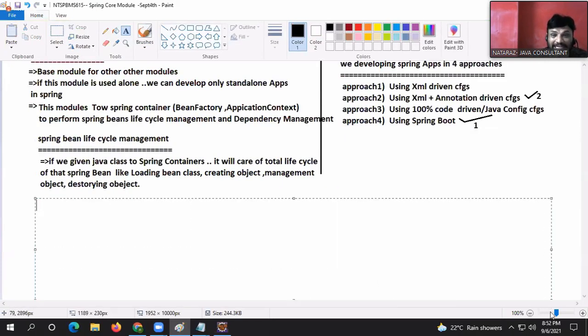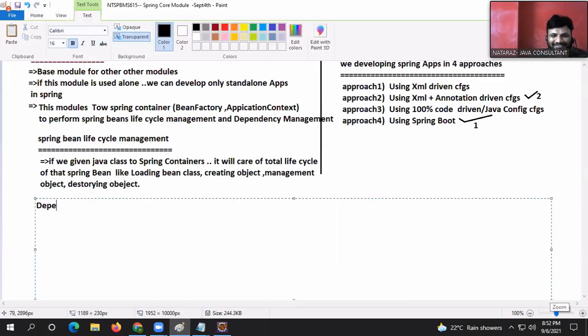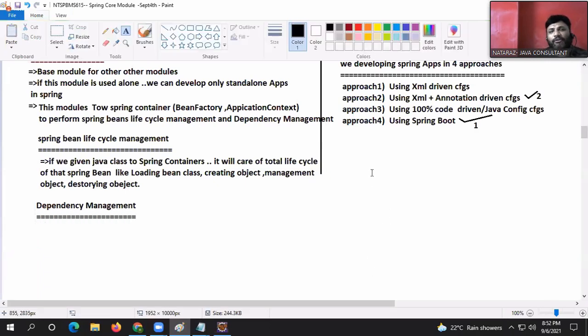Now listen. Dependency management. Everyone should focus. I have given two Spring Beans to the Spring container, saying that one is a target class and one is a dependent class. That means the target class needs the dependent class object.